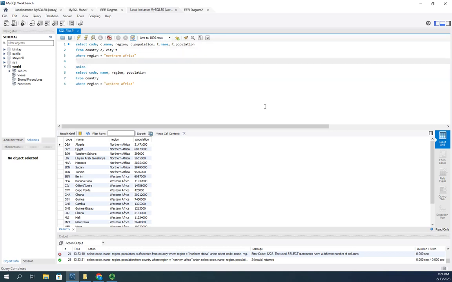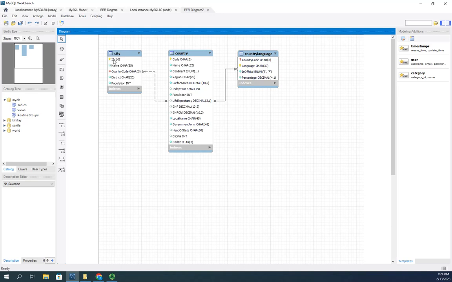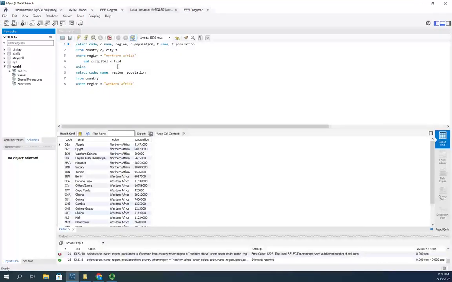And then I want to add another AND C dot capital equals T dot ID. And if you remember from some of our other examples, this right here is the join between, or not, it's not a join, but we can do a temporary relationship between the city ID and the capital, which is an integer which relates back to the city. Okay, so this works now.